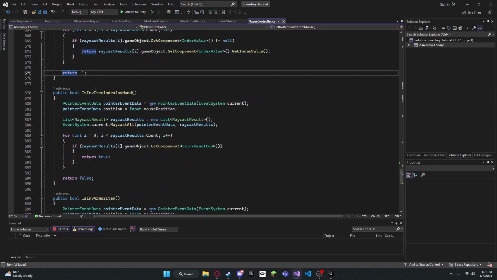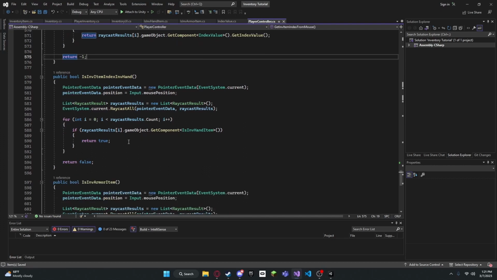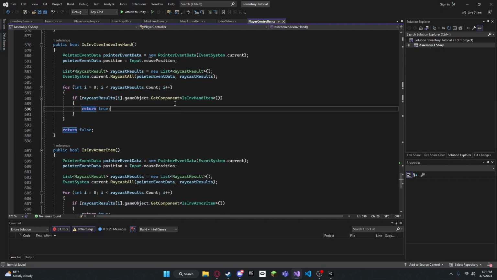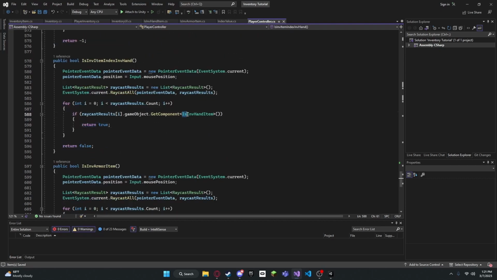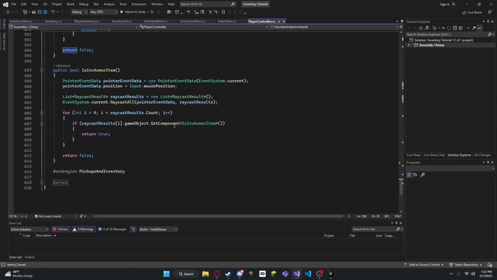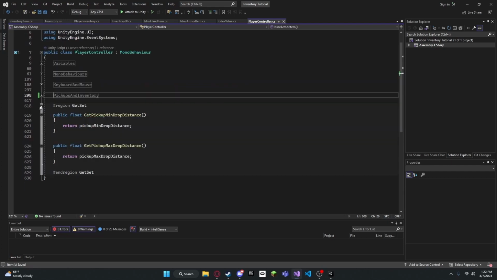Is the inventory item index an inventory hand slot? This will return true if the UI the raycast collides with has the component inventory hand item. This is where, if you use an enumerator instead, then you would change it. This here is the armor item, doing the same thing, just checking for this component. And once more, got some getters and setters for the minimum and maximum drop distance.